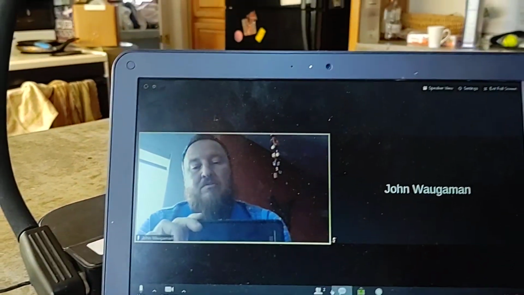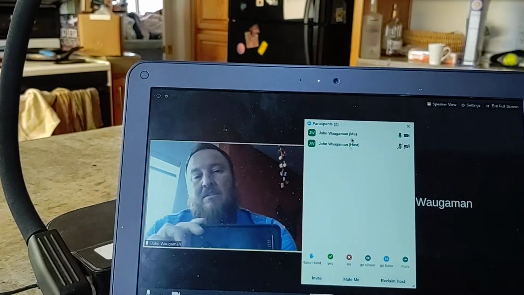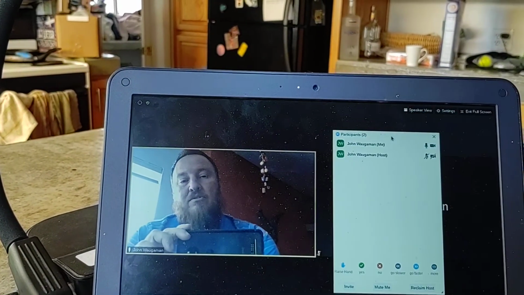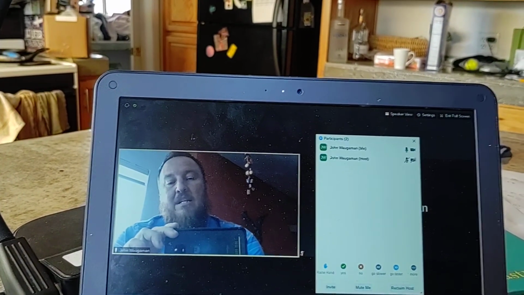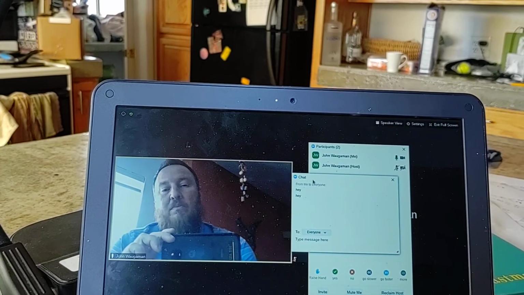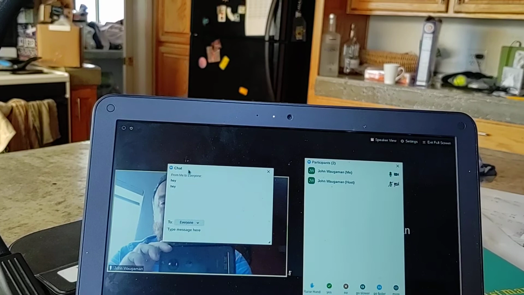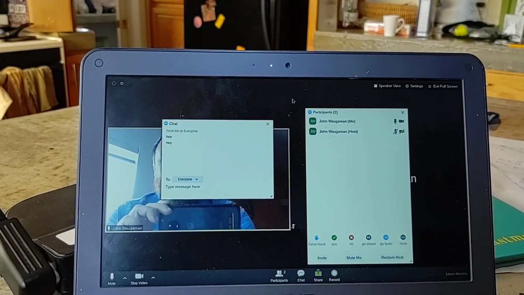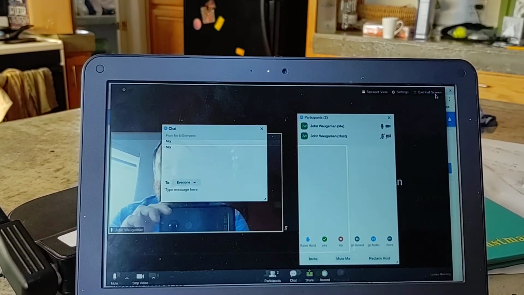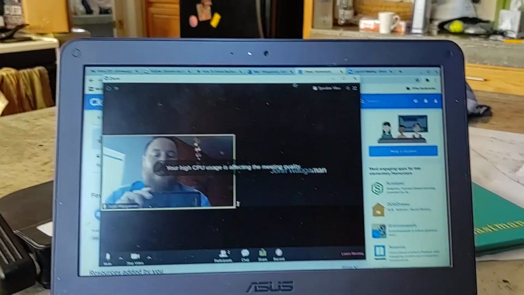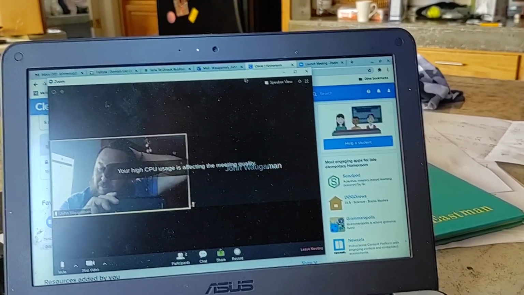Also, if I'm in full screen mode, I can click participants. Again, I can move that around. I can use the buttons, the hands if I need to, and then if I do chat, it will also open it in a window where I can move it around. Remember, this only happens when you're in full screen mode on the Chromebook. So it just depends on how you'd like it. If you like it attached to the app, it depends on what you're using.